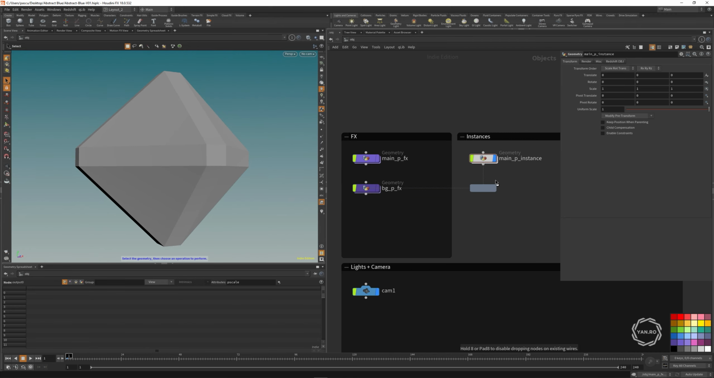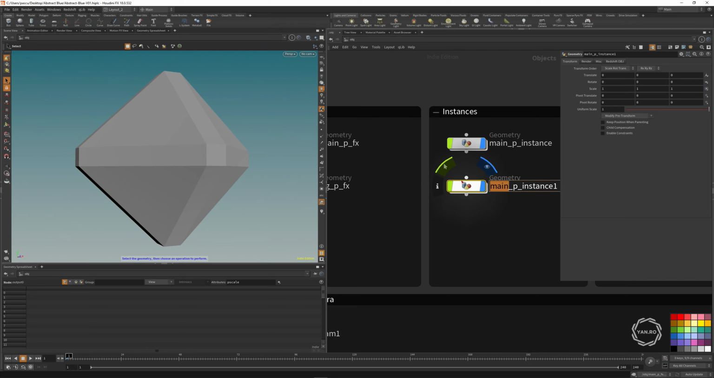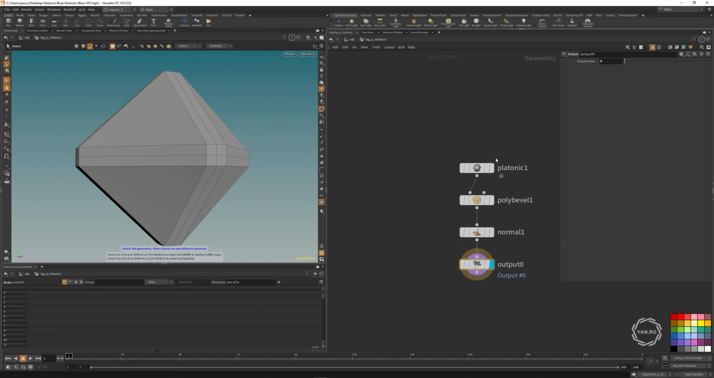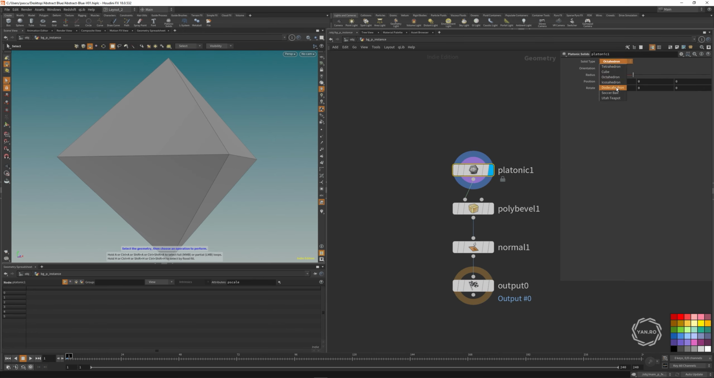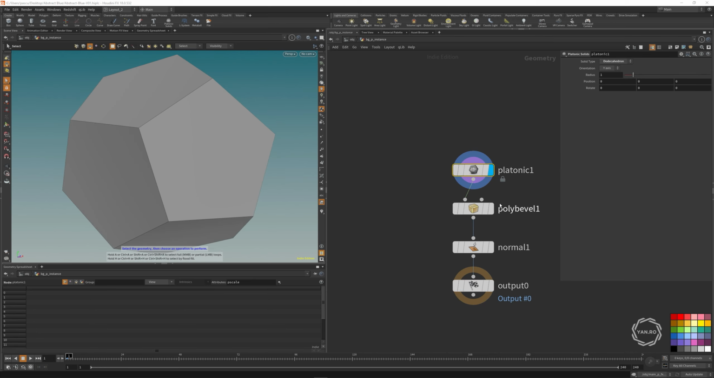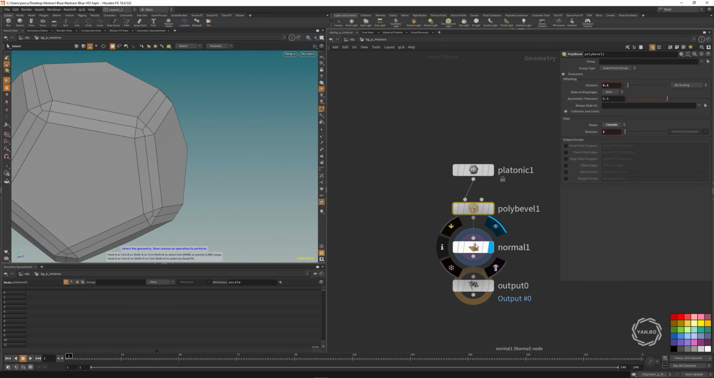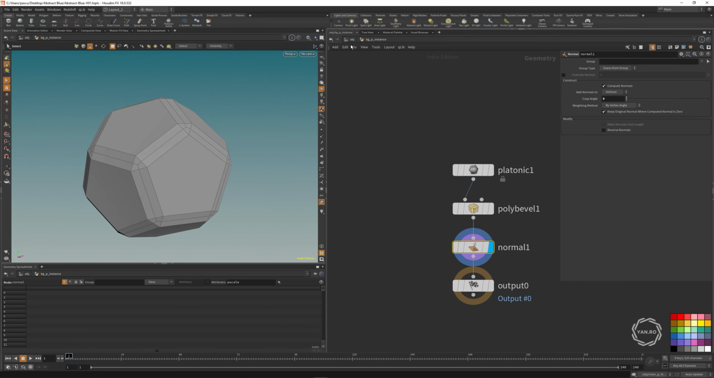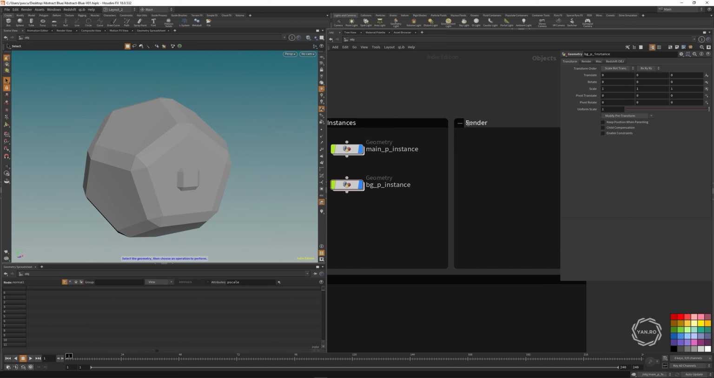Okay, next add the background particles instances. We just duplicate the node. And inside here, we will just change this part to maybe, yeah, let's try something like this. We keep the poly bevel and the normals. Yeah, and I think we are done with this. Okay, next we would need to make the render nodes.